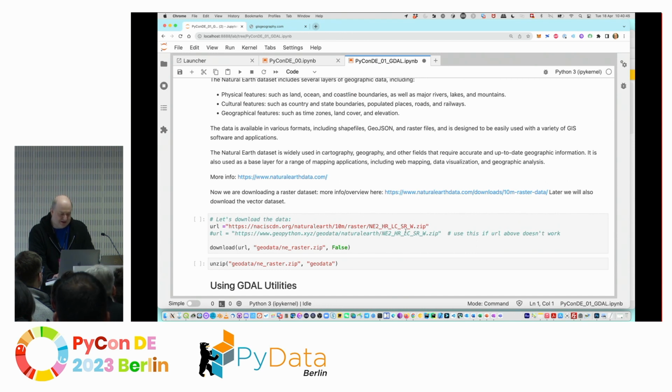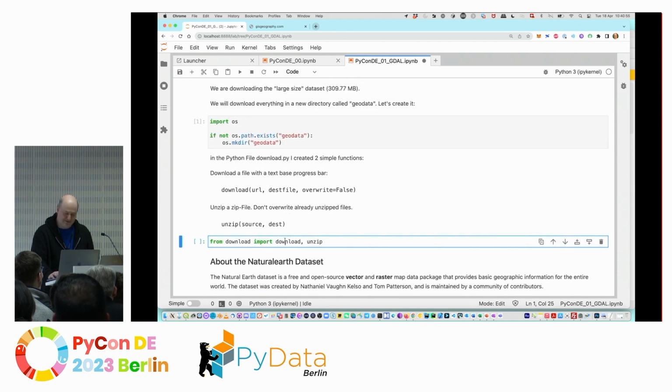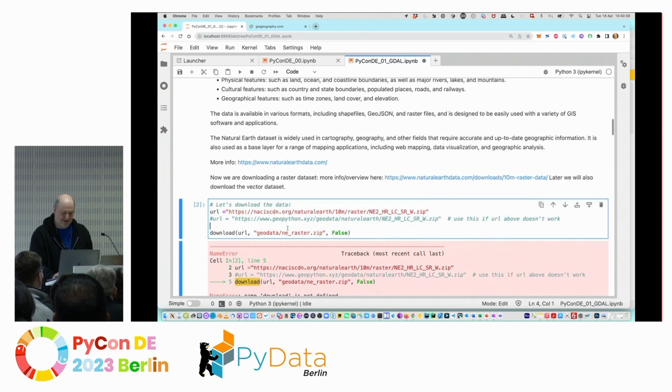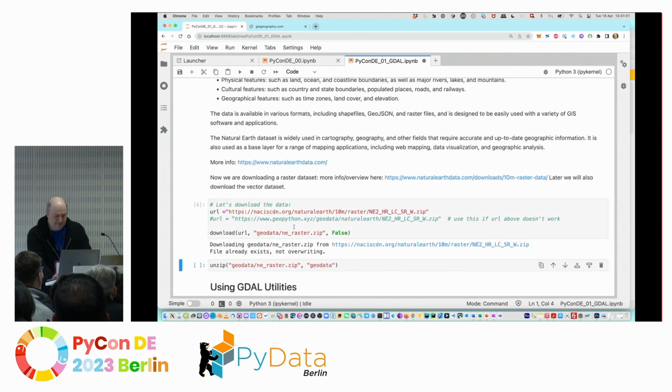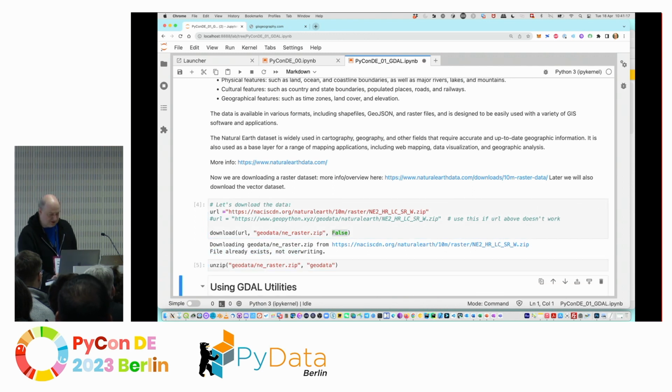So the first thing, we download this 310 megabyte data set here, this raster data, and this function downloads it and this function unzips it. I did not import this file, so you get an error, don't worry. I already did it, so I have a flag here. If this is set to false, it is forced not to download it again if it's already downloaded. Because I already downloaded it, I get this message, file already exists, not overwriting. The same thing with this unzip function. This unzip function only unzips files that are not yet unzipped.